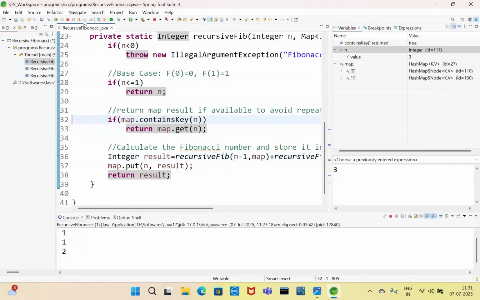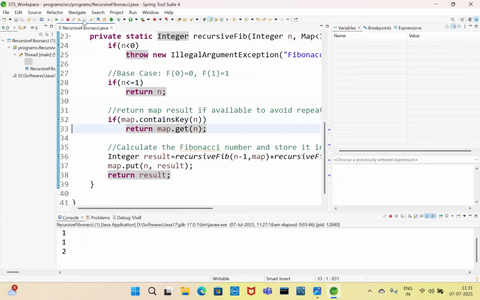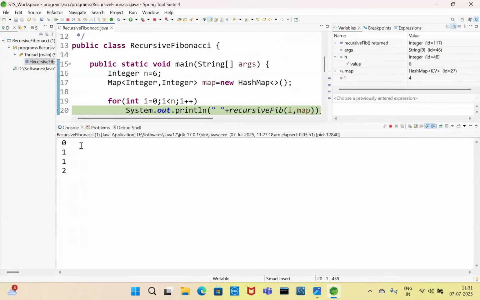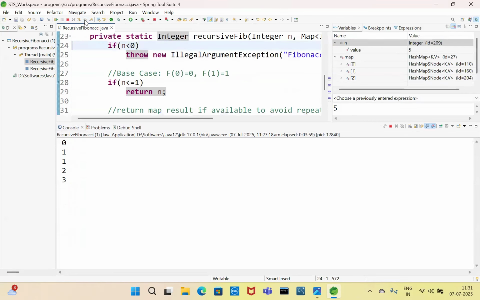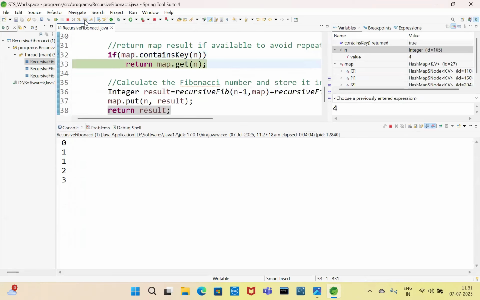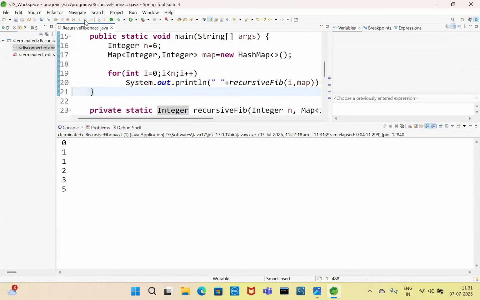Step over. So we got this response: 0, 1, 1, 2. Still it is running. See, it has ended. So this is the response.